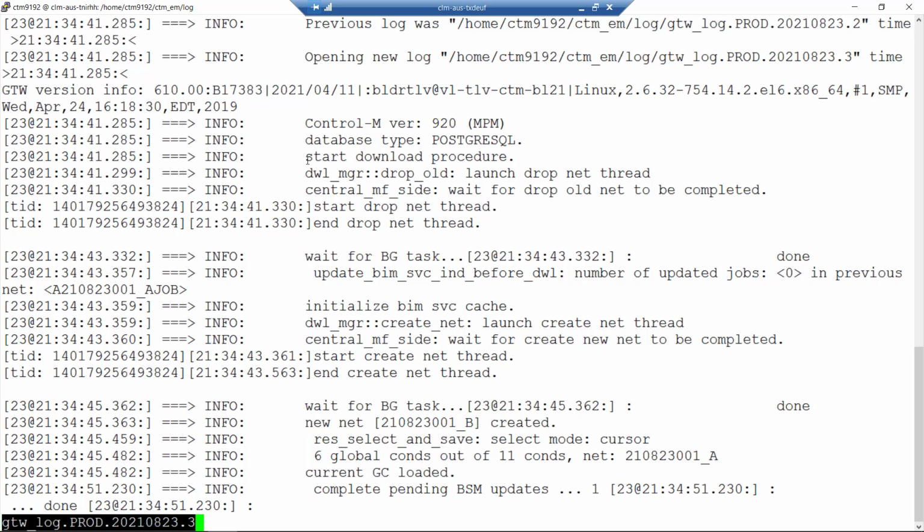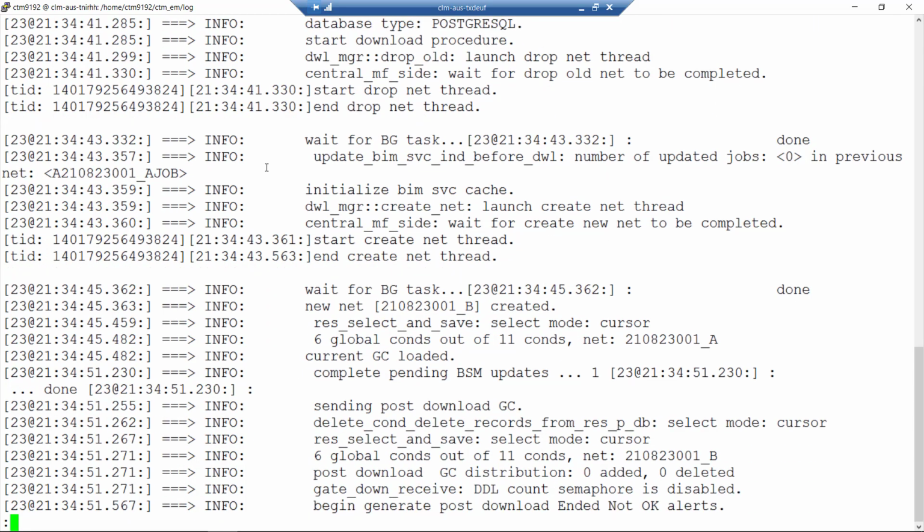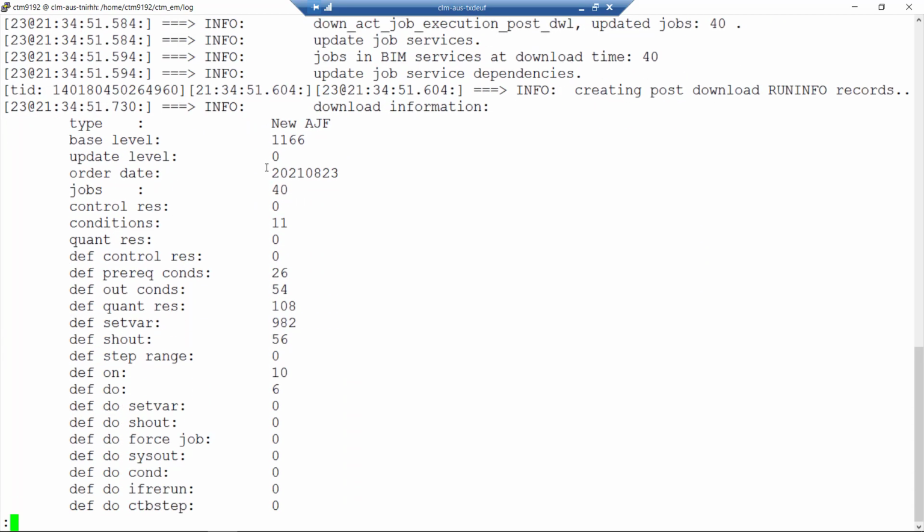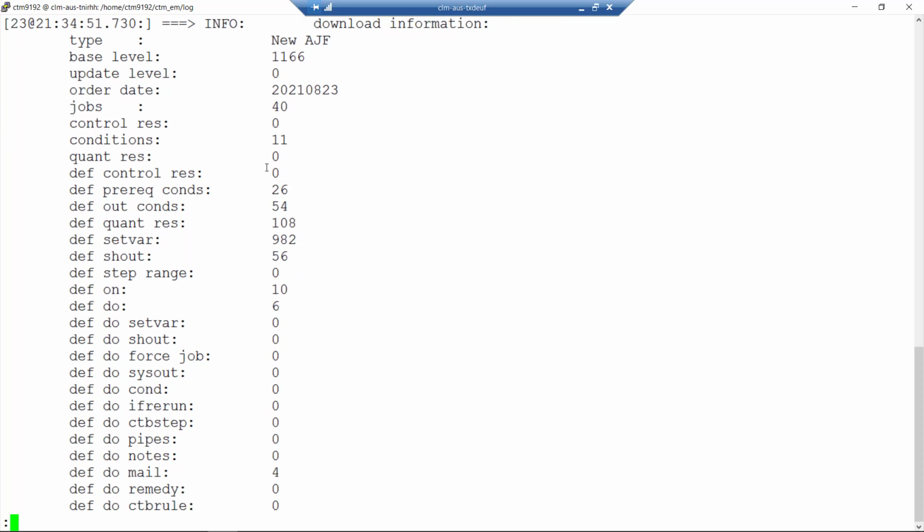So here we can see where it started the download procedure. When we scroll down a little bit further, we can see some of the information that is being downloaded from the Control-M server. Here we can see download information, a new AJF or active jobs file. This is where you will see your jobs that are currently running for today's ODATE. And this information is used for the client to display the jobs for today in the monitoring domain.